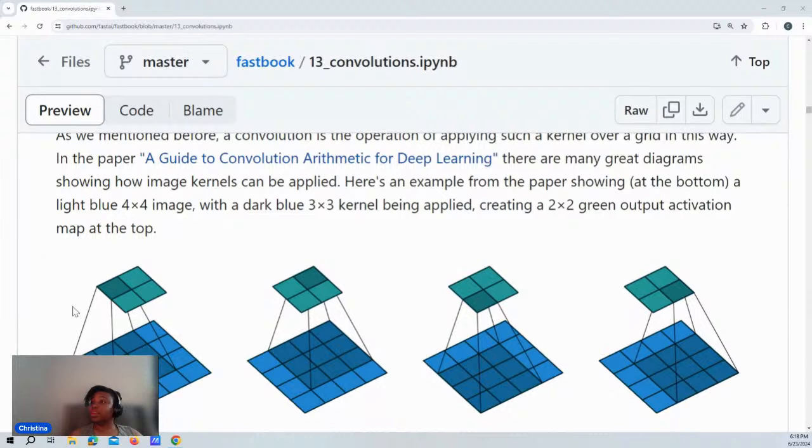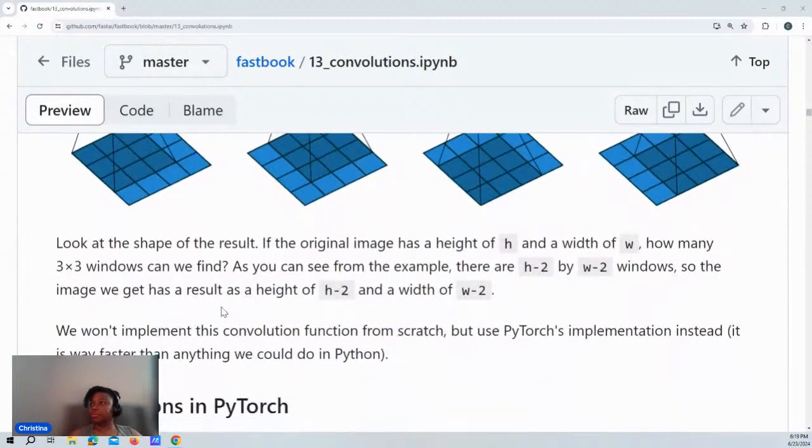So basically, they are trying to demonstrate what that convolution is and show that the dark blue is the kernel being applied to the light blue, which is the image, and then the green is the output activation at the top. So this is the one number it calculated for this area, the second number for this area, the third number for that area, the fourth number for that area, right? And that's what gives us the activation layer.